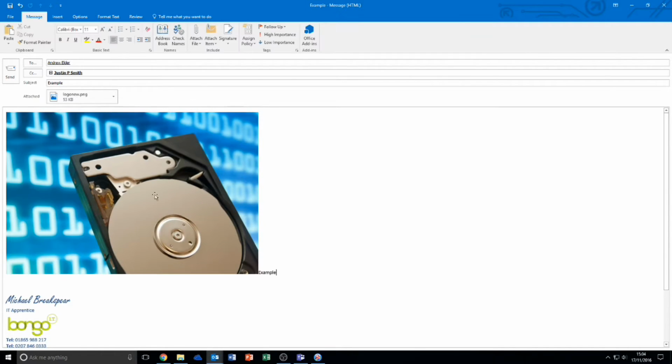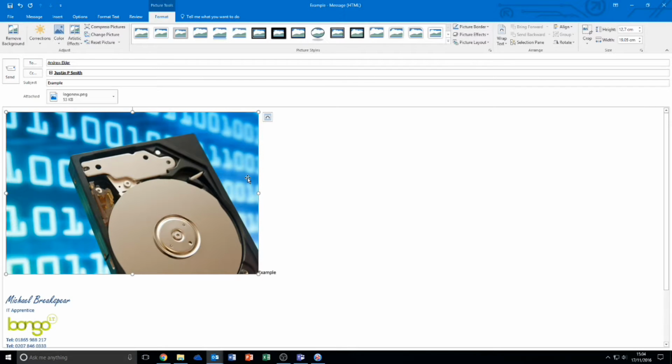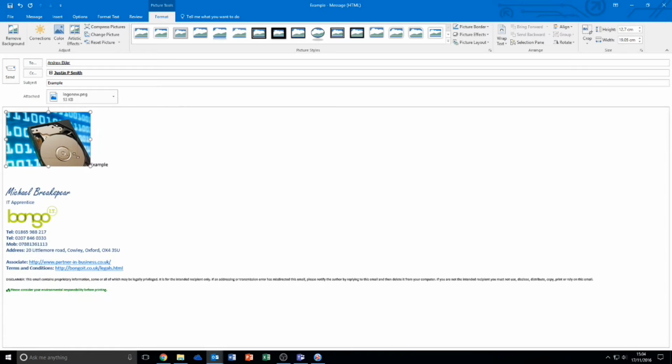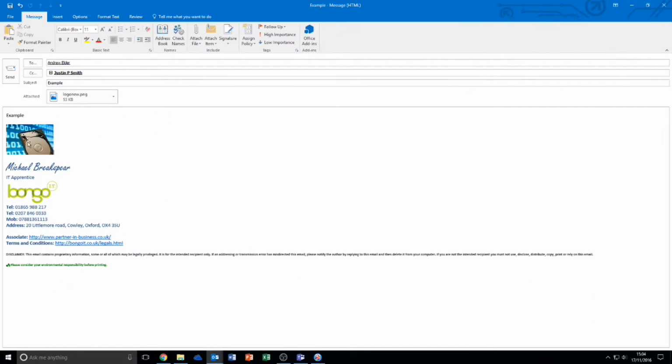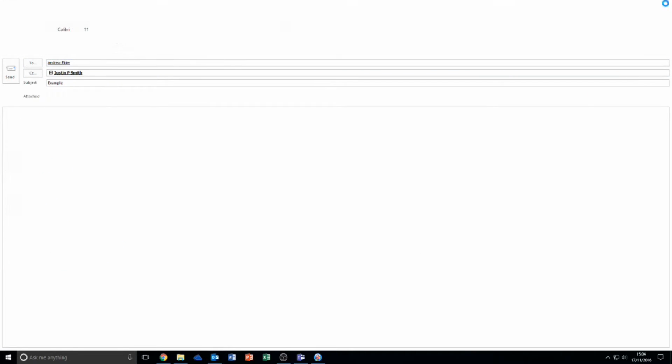So this is my image. It's quite big, so I can make it smaller by grabbing and dragging this bottom corner up here, just as you would in Microsoft Word or anything like that. If I didn't want to send this email now, I could either hit the X button, or I could click on the save up here. Now that's saved into drafts.